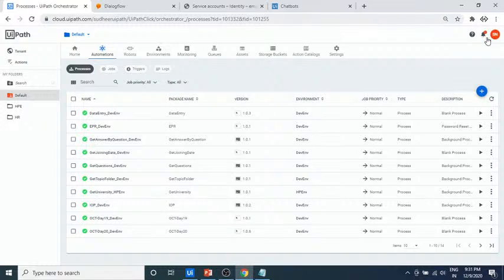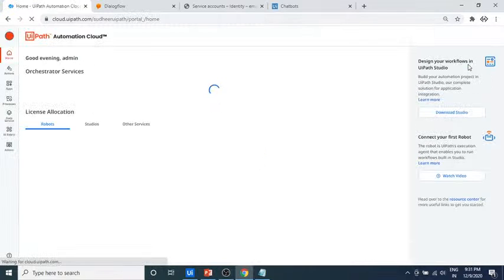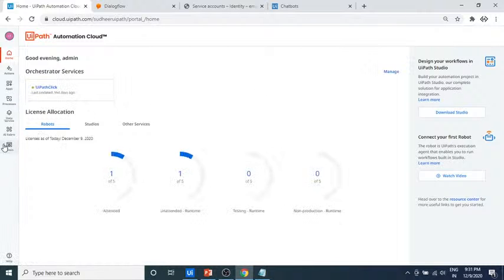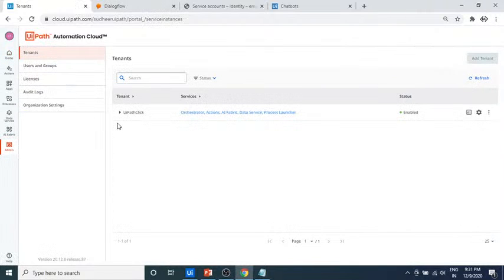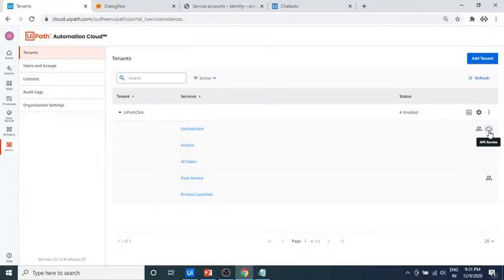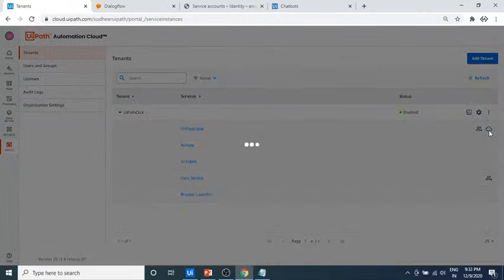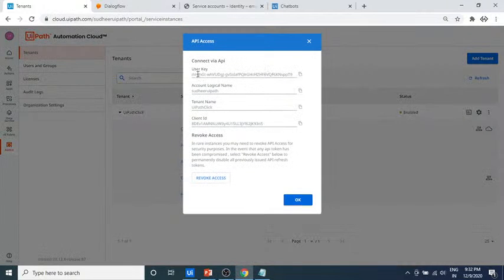Got it? So let's go back to our UiPath cloud.uipath.com and go to Admin. You can see your tenants. Expand that tenant, and Orchestrator is there. Click on this API Access cloud symbol. It will give all the information, like your tenant key, client key and so on. Let's copy them one by one.